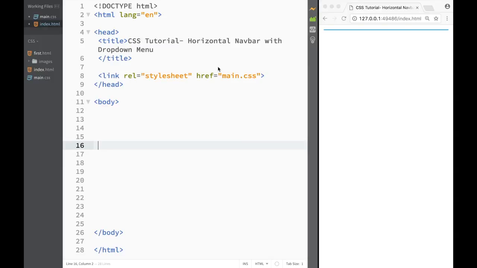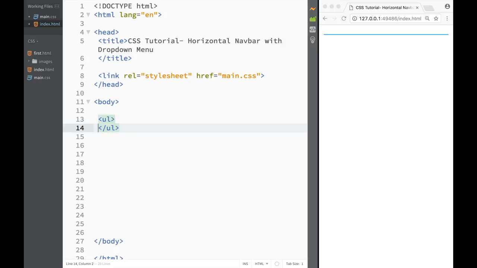In this video we're going to create a horizontal navbar with a drop-down menu, and the first thing we obviously would need is some HTML. So I'm just going to create an unordered list. That's how we create a horizontal navbar. And then within that unordered list, I'm just going to create a couple of list items.